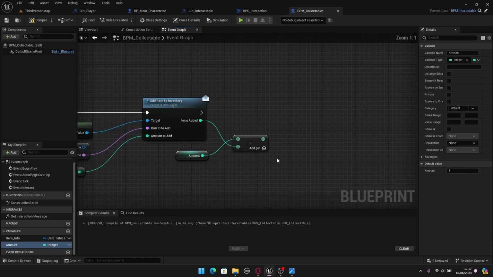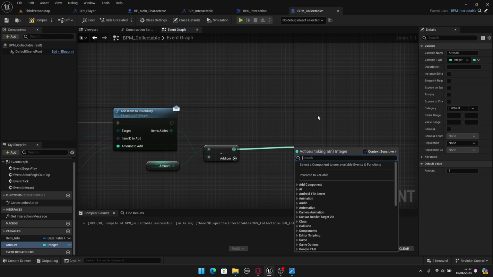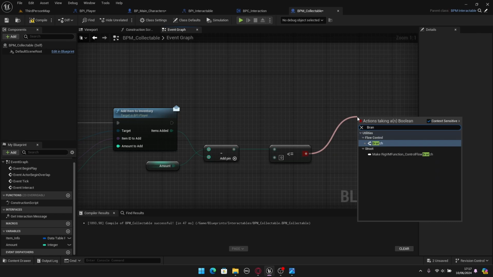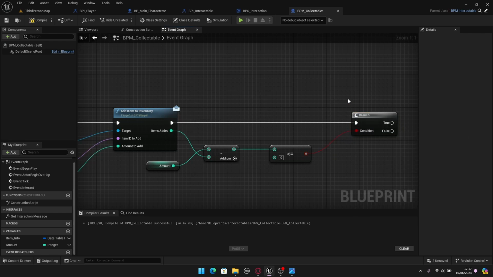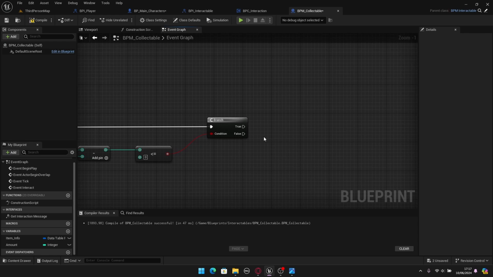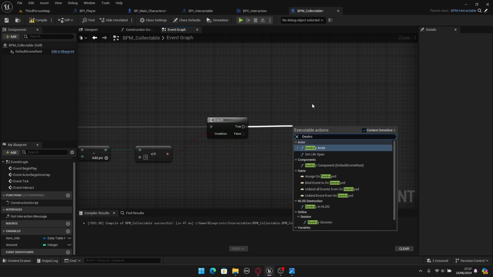Now I need to know if this is less or equal than 0. To do this, let's drag from this result here and type less equal, and choose 0. In the second pin here, just put 0. Of course, this is a boolean, so let's connect it to a branch like this, and connect the execution pin here. Basically, if this is true, that means that all the items were collected and we need to destroy this. So from the true here, let's drag and type destroy actor.